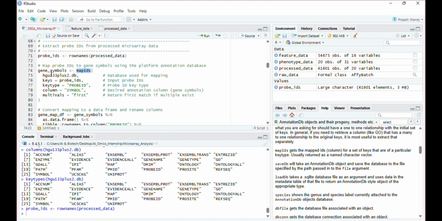We use the mapIds function from the AnnotationDbi package. So the first thing we need to do is specify the database for our platform. Each microarray platform has its own annotation package. So if you are working with a different platform, you need to load the respective annotation package here. Next, we need to define the keys. In this case, keys are our probe IDs. These are the identifiers that link the expression data to gene information. So keys equals probe IDs.